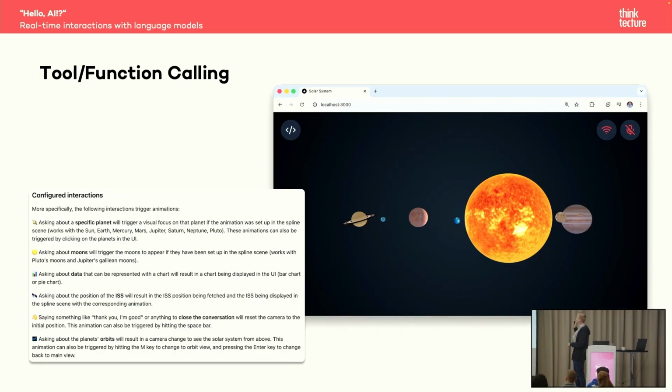And this brings us to another demo that also supports tool calling. This is a solar system demo that you can control by speech. It shows the solar system in a nice 3D animation, and basically it can move the planets around and stuff, and it can all be controlled by using speech. Here, we can see that in the description. For example, we can ask to focus on a specific planet. If we ask for moons, the moons will appear. If we ask about data, then they will show data for that particular planet, and so on.